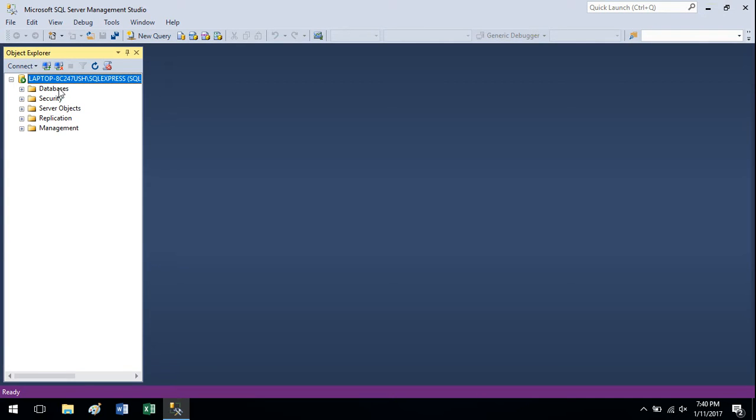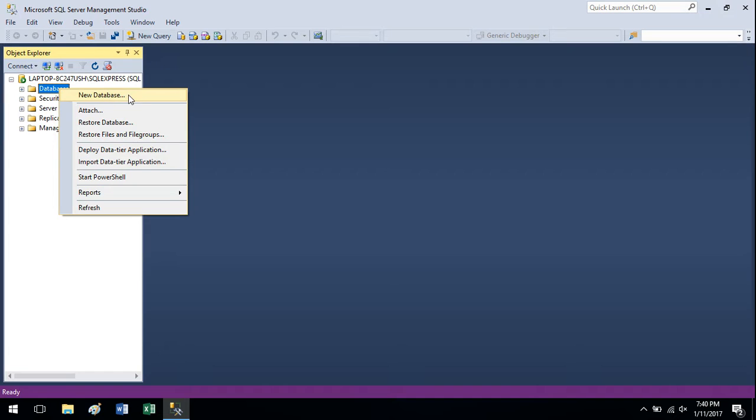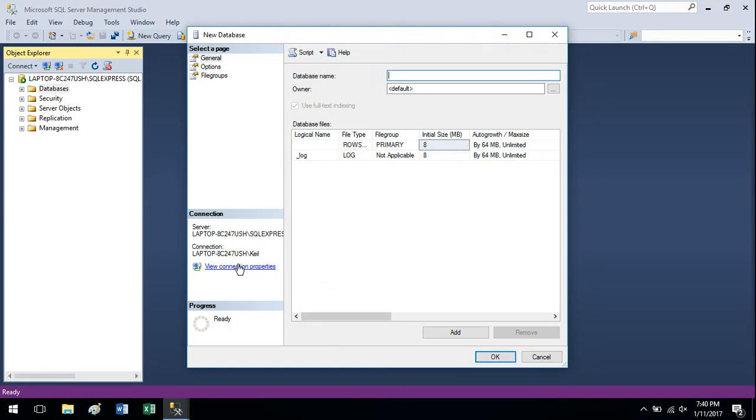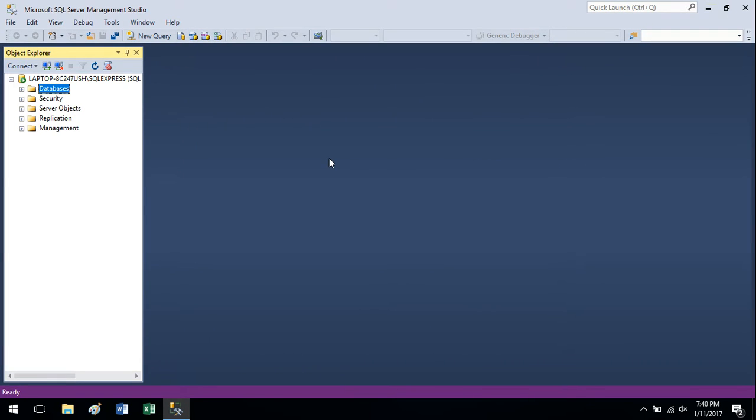Just right-click where it says Databases. Click New Database. And really all you need to do is provide a name for the database. Mine's going to be a car dealership, so my name might be something like this. Provide a name here and hit OK to create the database. I've already created this database, so I'm just going to X out.